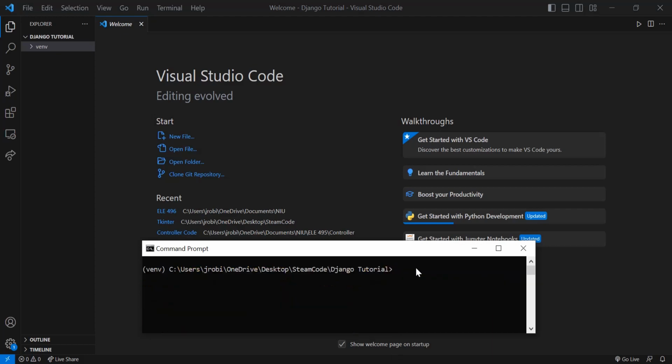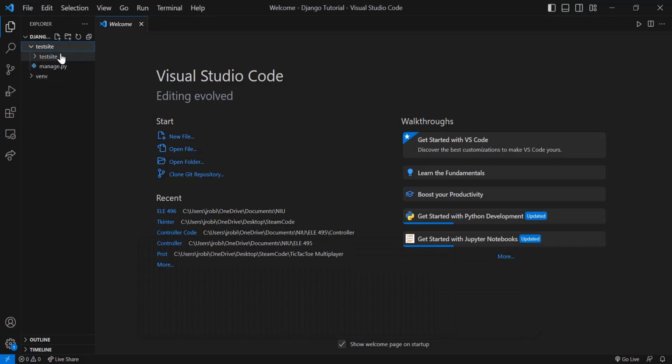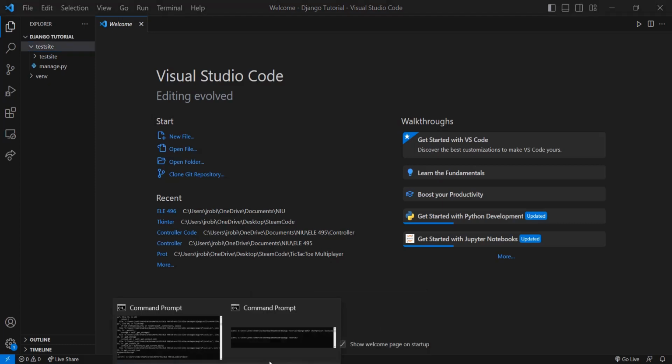In order to get started with your Django project, run this command, django-admin startproject, and then call your project whatever you'd like. I'll call mine testsite. Then press enter. Once that's been created, you'll see within the root directory of your project a new folder called testsite. Inside of this testsite folder, you have a file called manage.py. This manage.py file is what will enable you to run your server.